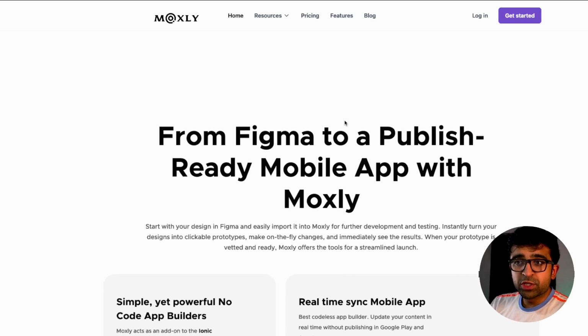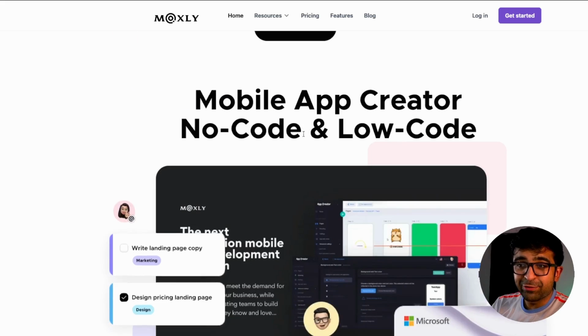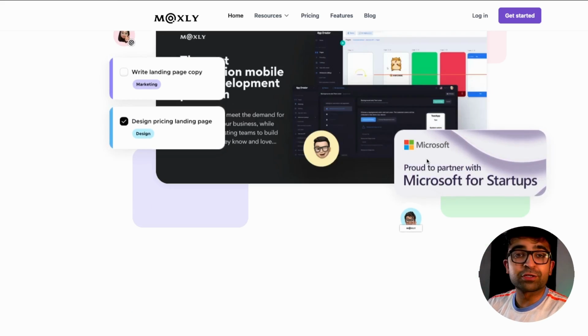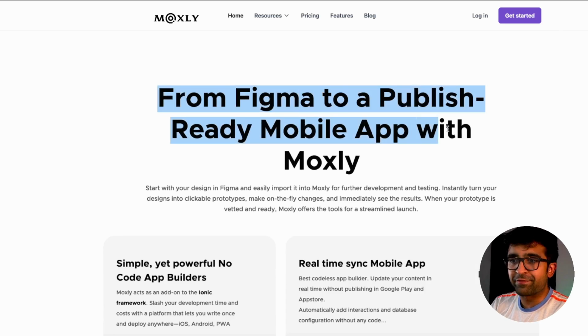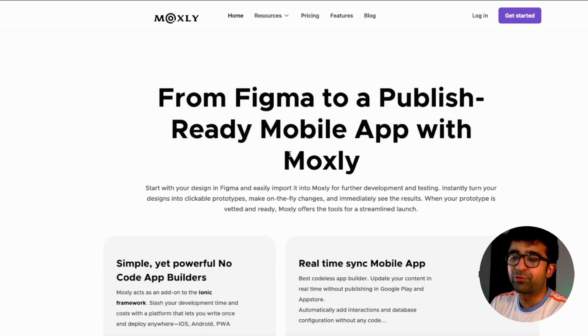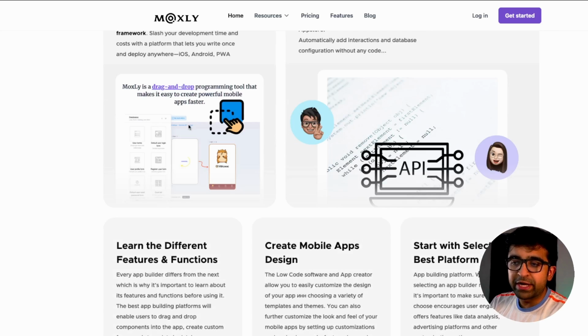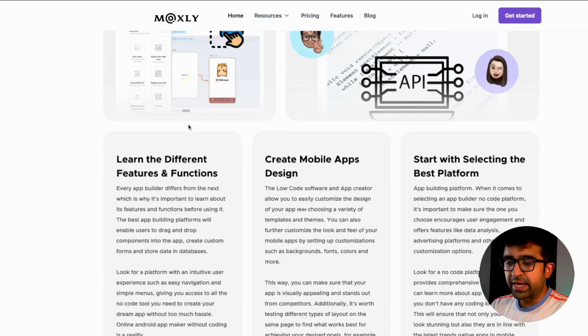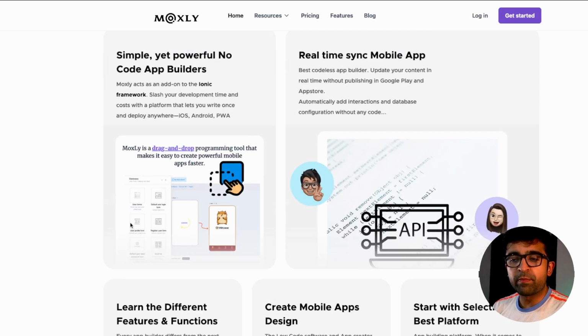Now this next one is called Moxly and it's actually quite impressive. This is an AI mobile app builder for iOS and Android, which is pretty insane. It's a Microsoft for Startups partner, so it's built a bit of trust. However, this caught my eye, from Figma to a published ready mobile app with Moxly. So essentially right now it has a lot of drag and drop elements. So once you import your Figma designs onto their portal, you will be able to drag and drop functional elements, things like chat boxes, article views, blogs, etc.